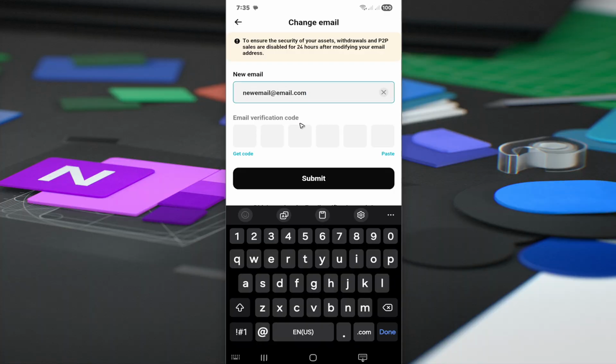And then once done, go ahead and tap on get code, and the code will be sent to the email that you just entered in here. And then what you got to do next is just enter the verification code. And then after that, just tap on submit and you'd be good to go.